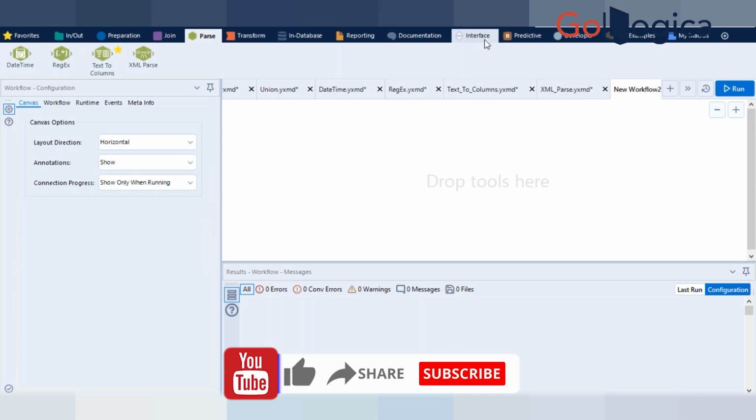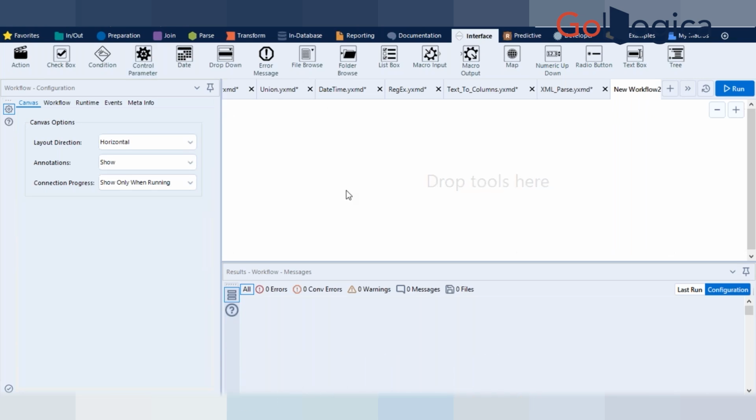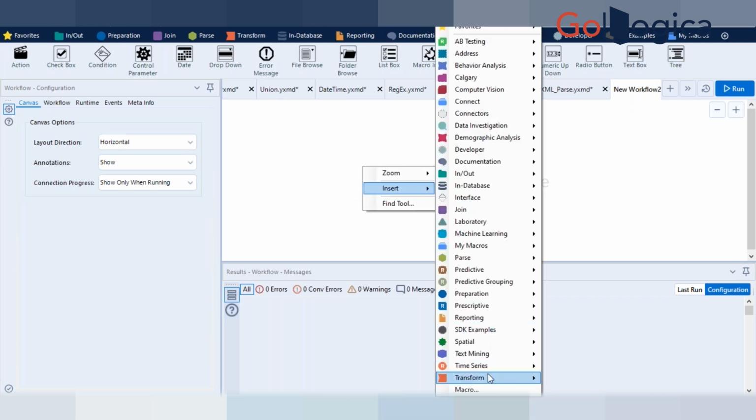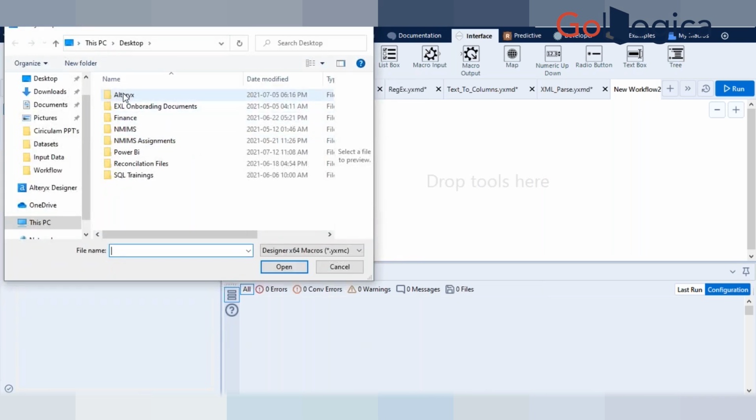See, basically in the macros, these tools are used. Okay. And what an iteration macro is, where we have a control parameter. So there the control parameter was actually having some problem. And what happened if, let's say, you are inserting a macro now.